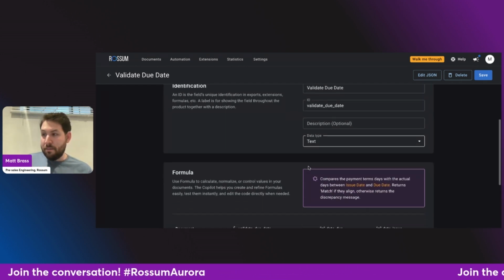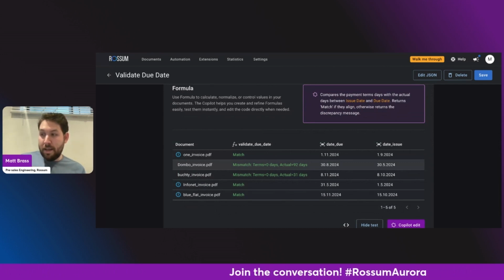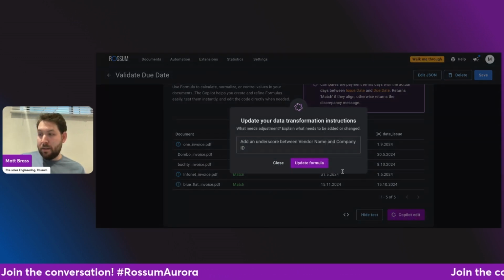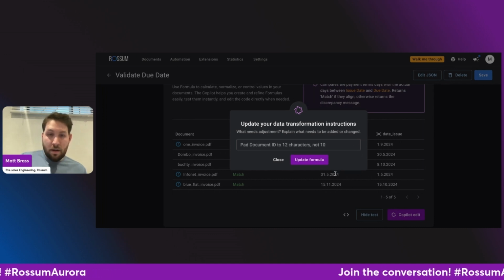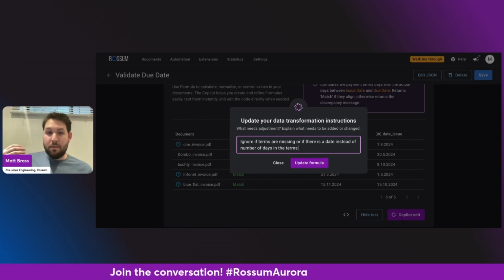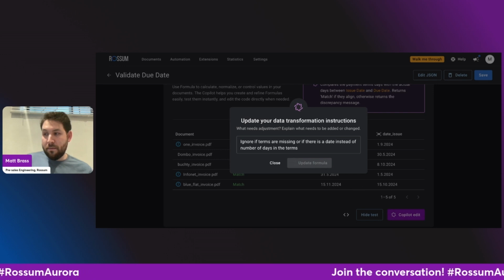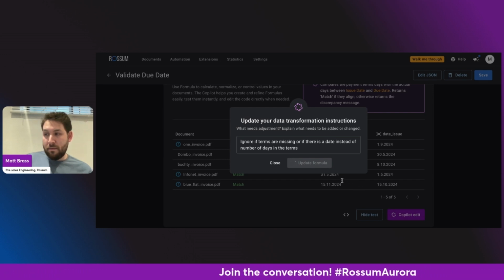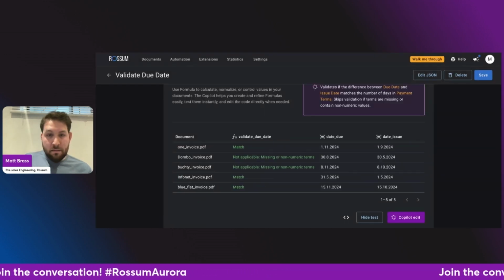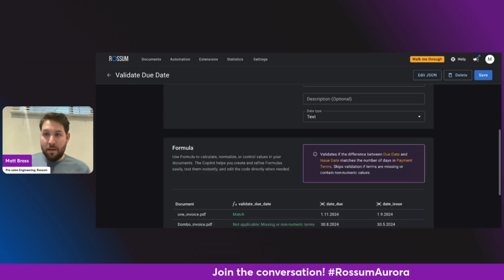So, what I can do here is, that looks great. I can continue to edit this if I wanted to. For instance, I can go in here and ignore if my terms are missing or if there's a date instead of a number of days in the terms. So I can update it here. And we can see this is perfect, right? Exactly what I'm looking for. This looks great. So I can save this.